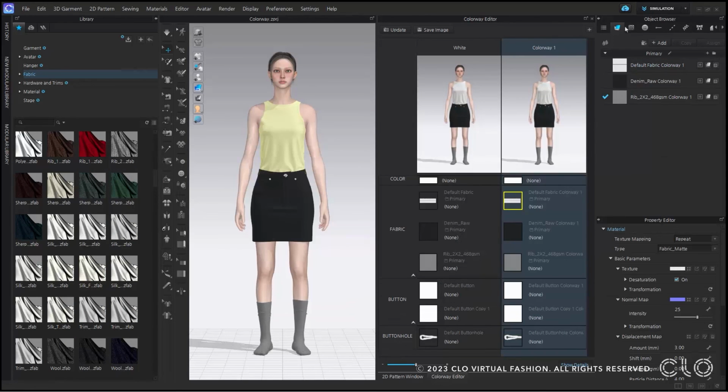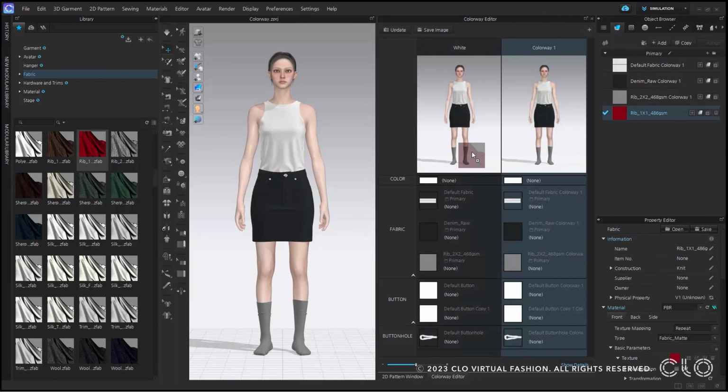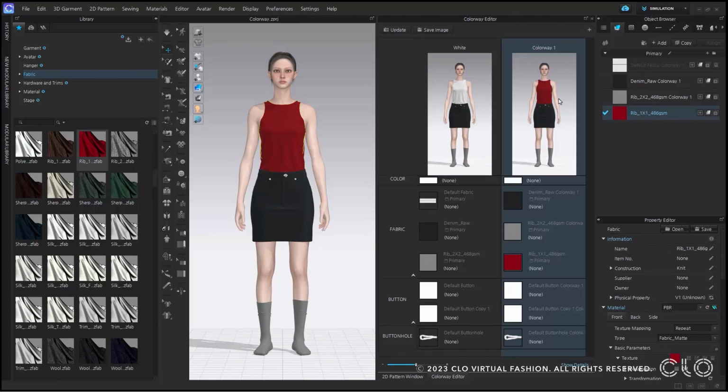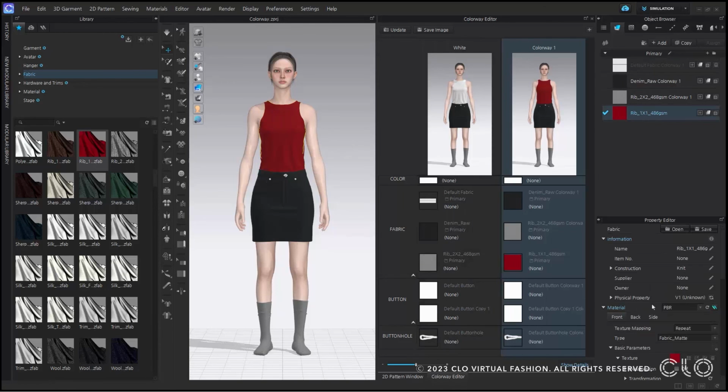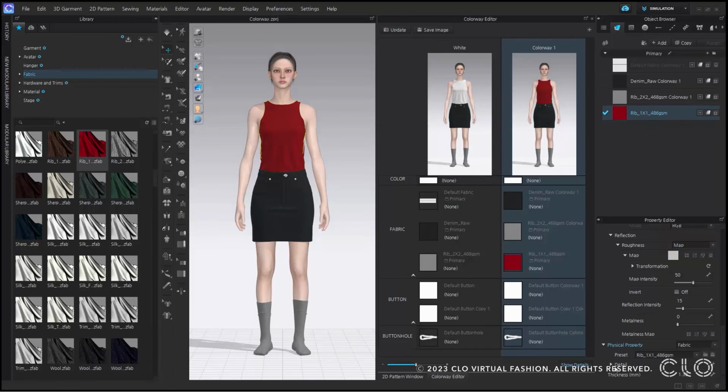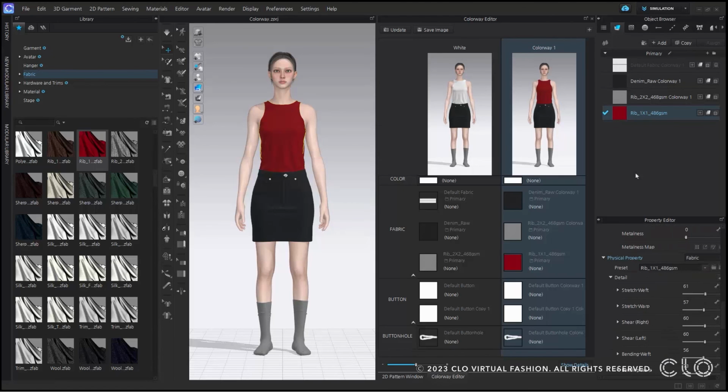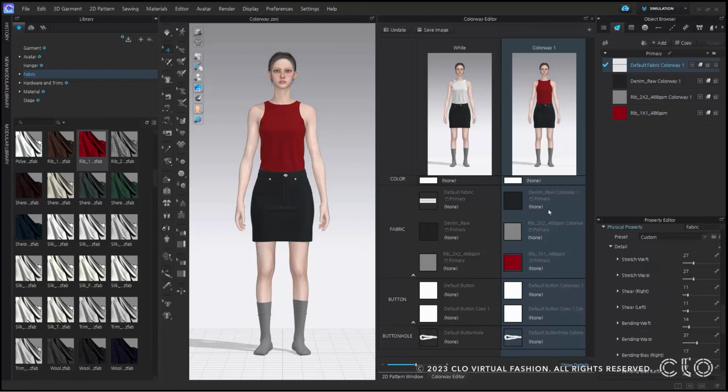So for example, I can use this fabric here, bring it into my object browser and replace any of the fabrics there in my second colorway. In previous versions, you could change the color or the texture, but you were restricted in terms of using different materials, and this is no longer the case. And when you are using a different fabric, don't forget to simulate, as it's going to change the drape of the garment. And just as you will have the freedom to create different fabrics within your colorway editor, you also have the ability to assign totally different properties.